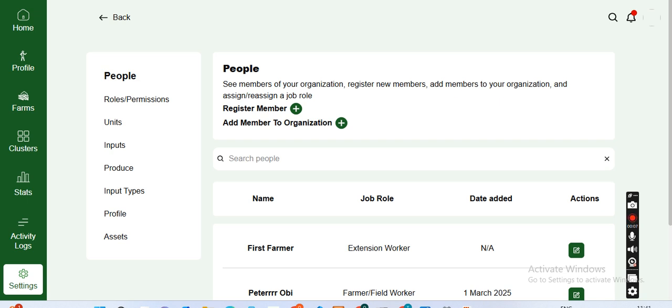So if you want to, so this is the page where you add, register a new user or add a member to your organization.